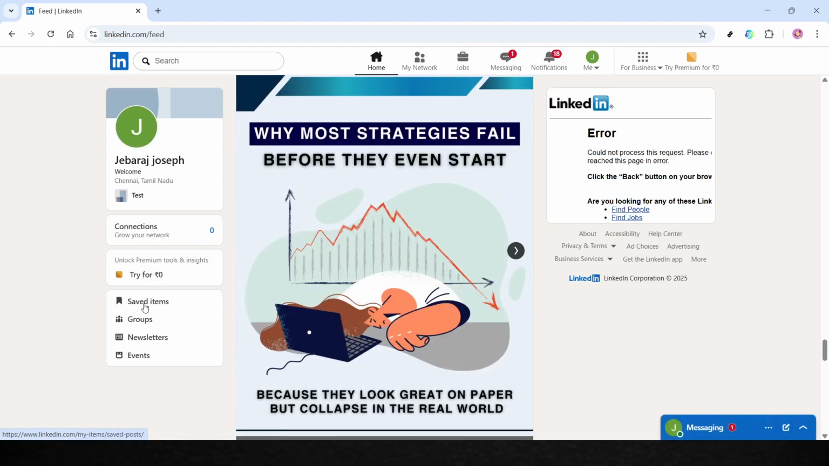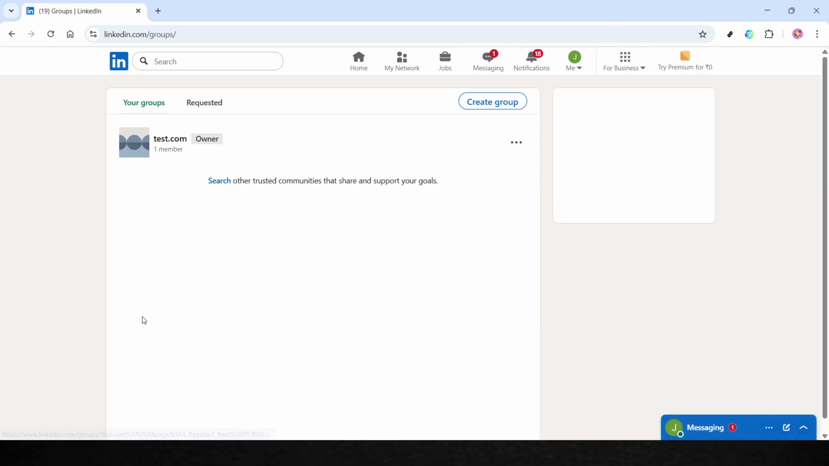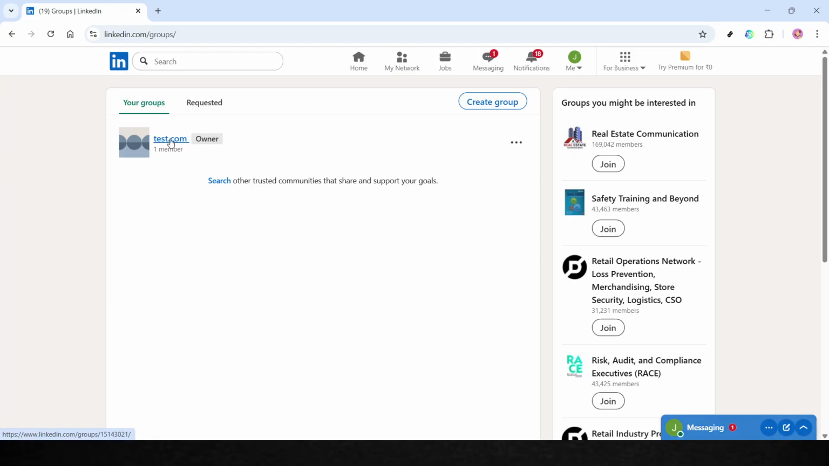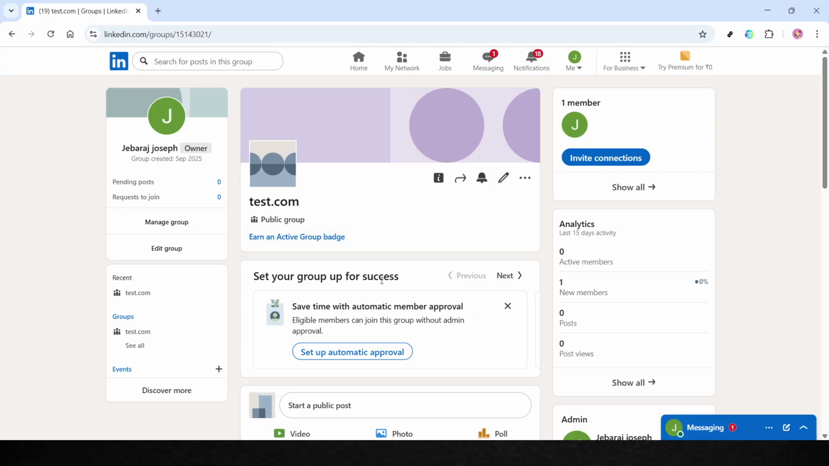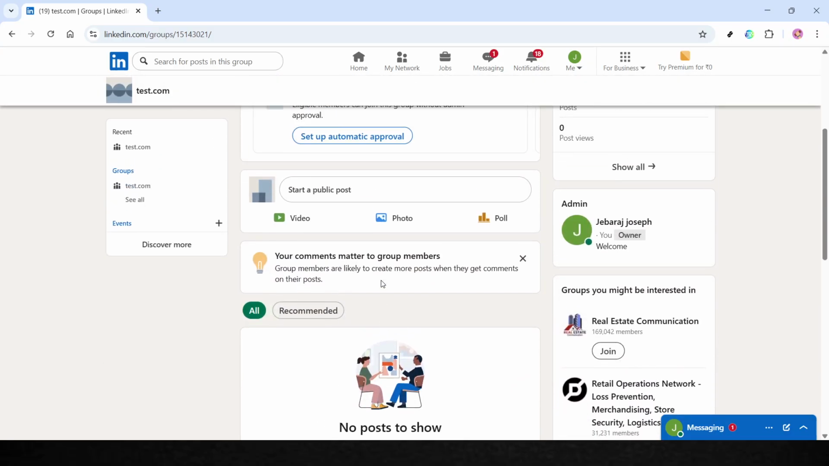Once you're in the group screen, you'll notice a list under Your Groups. Scroll through this section until you locate the group you're interested in posting to. Click on your preferred group, and you'll be taken to its homepage, the hub of all group activities. Here, you get the chance to engage with fellow members.